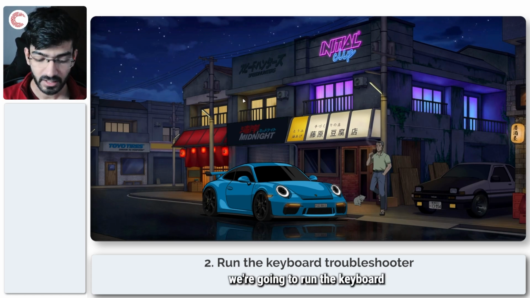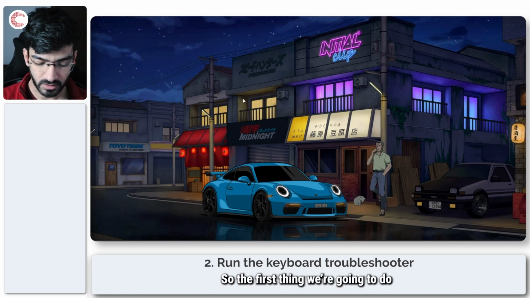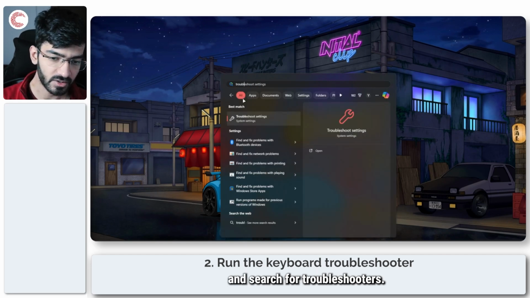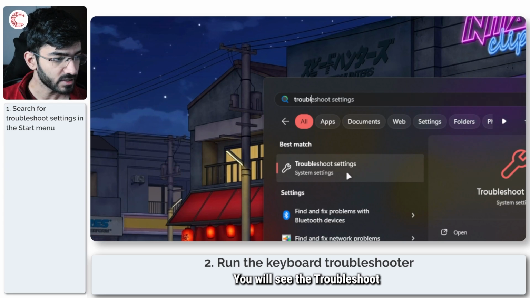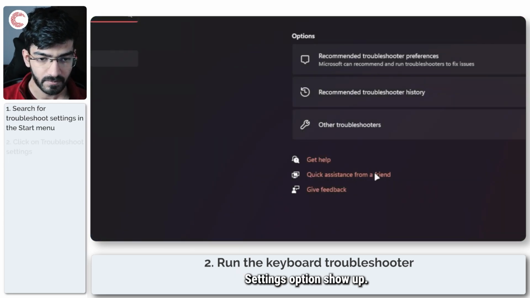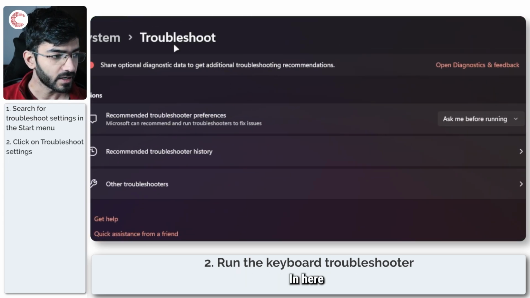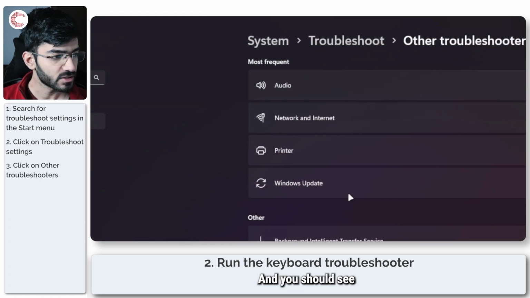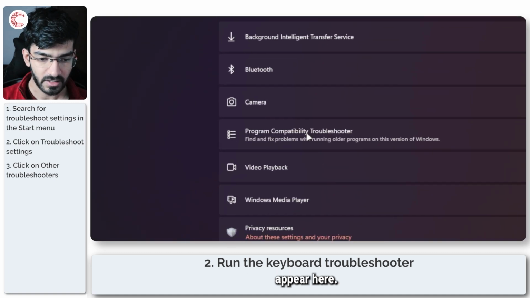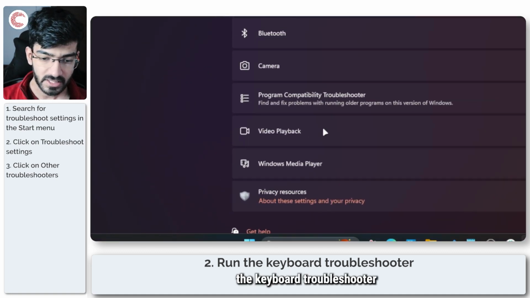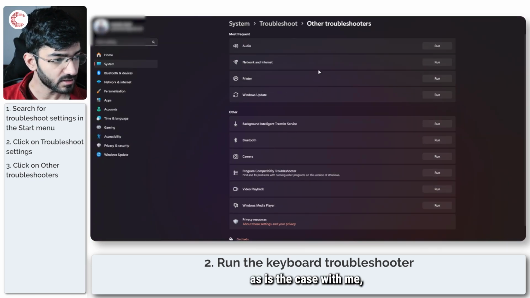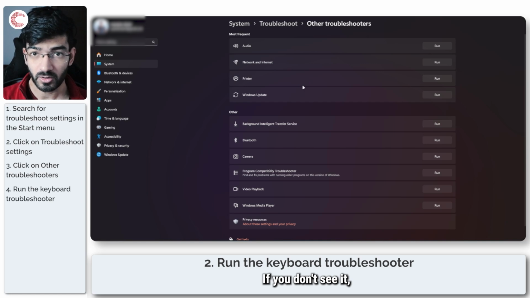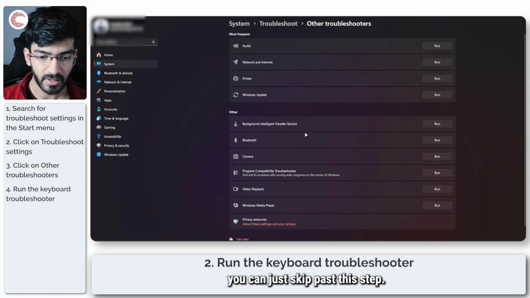Next up, we're going to run the keyboard troubleshooter in Windows. So the first thing we're going to do is press the start menu and search for troubleshooters. You will see the troubleshoot settings option show up. Click on it. In here, we'll click on other troubleshooters, and you should see a bunch of troubleshooters appear here. If you don't see the keyboard troubleshooter, as is the case with me, you don't need to worry about it. If you see it, run it. If you don't see it, you can just skip past this step.